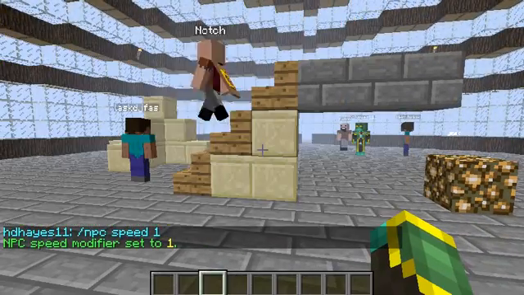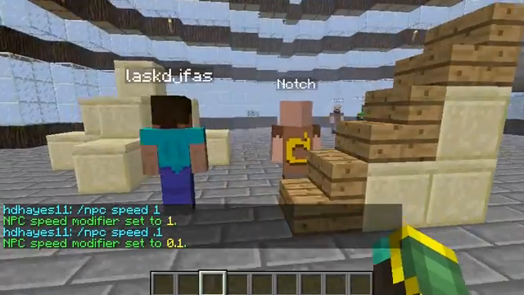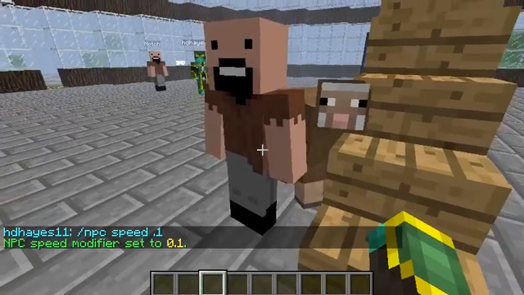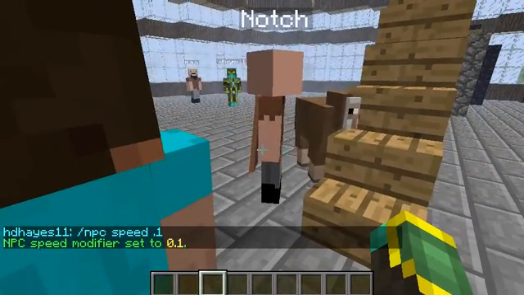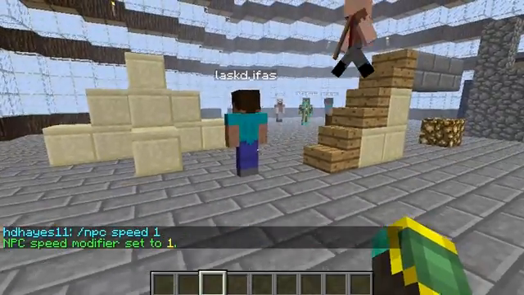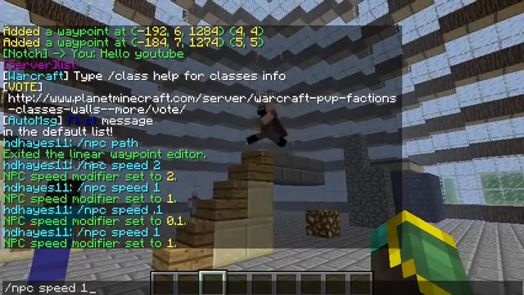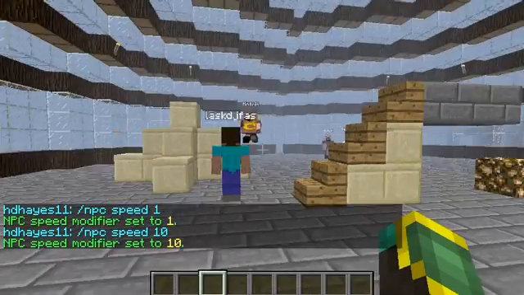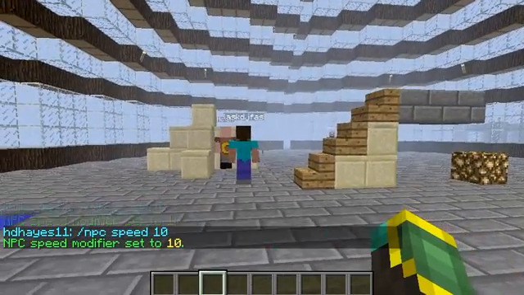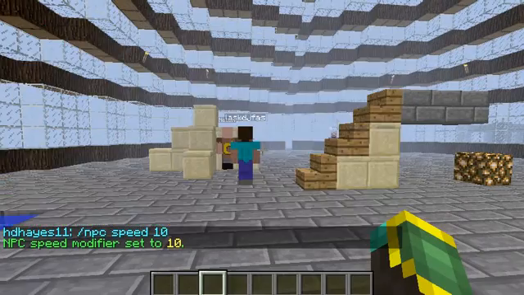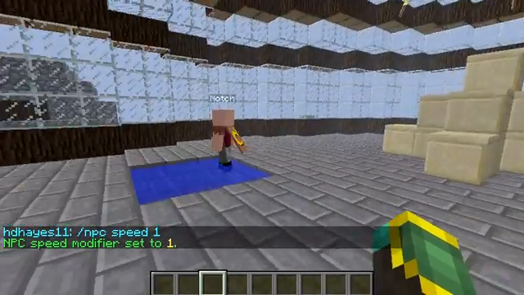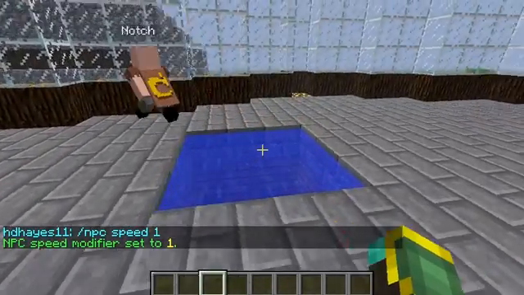Let's try 0.1, does that work? Oh, yeah, now he's super slow, if he's even moving. I don't think that'll work, so just keep 1 as the lowest. But you can make it 10 and he'll be extremely fast and just sprint around everything and look pretty stupid. So let's change it back to 1. And so that's about it for the basic commands for the NPCs.